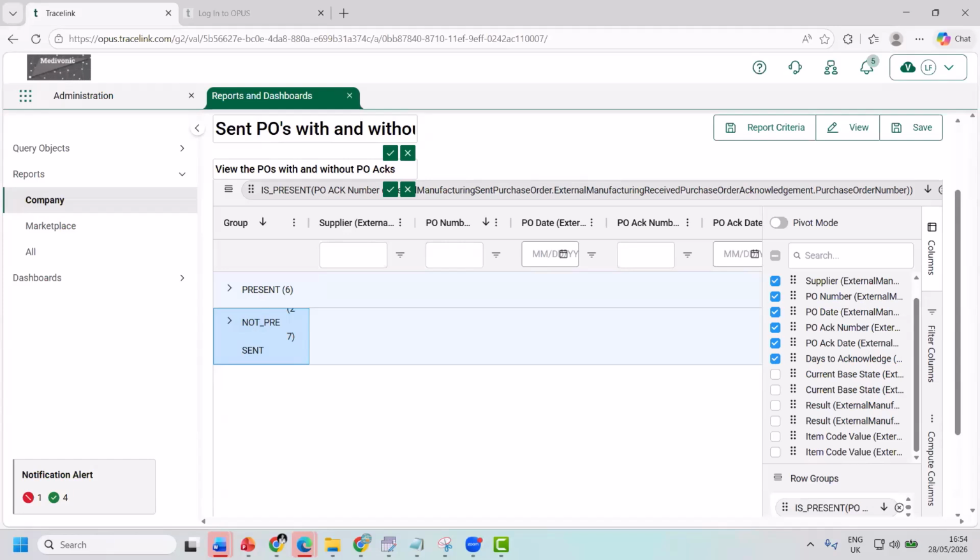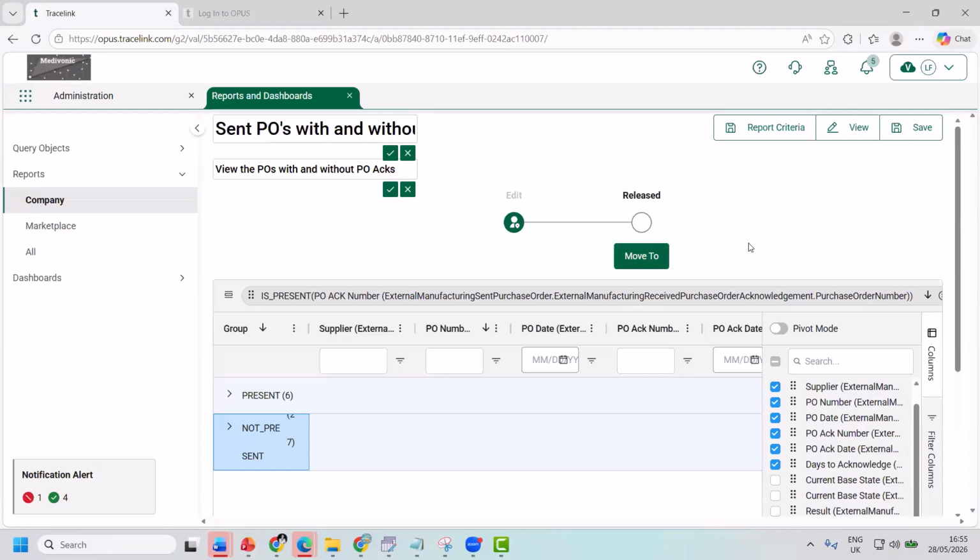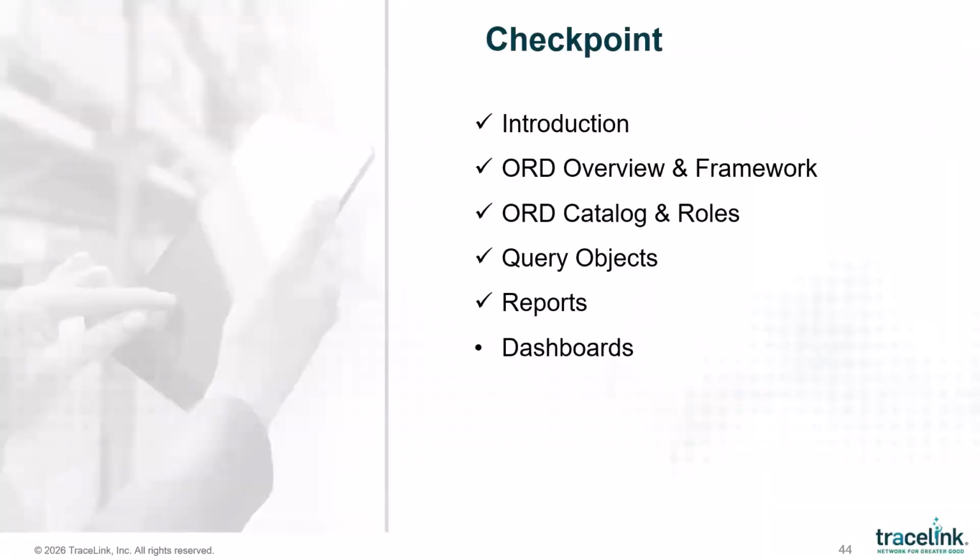You can do a lot of report operations in the report, like computing, aggregation, etc. Those operations are covered in the advanced courses on ORD. Now I'm going to move this report to release state and save. Finally, let's take a look at dashboards.